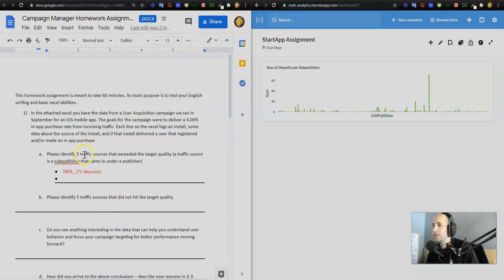Alrighty guys, so in this section we're going to continue answering these questions. The data is all in Metabase very cleanly, just as we did in the previous video. So let's really look at this question. Please identify 5 traffic sources that exceeded the target quality. A traffic source is a sub-publisher.